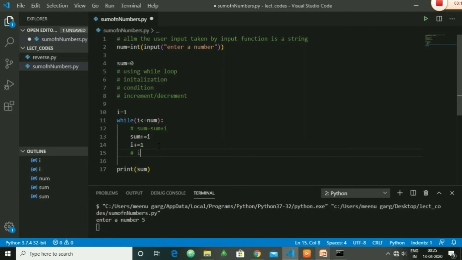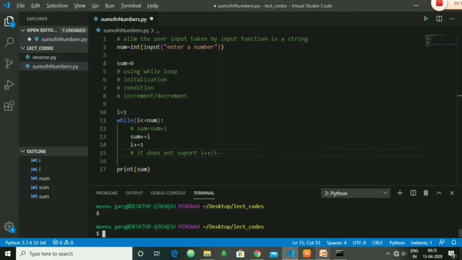Python does not support this incremental and decremental, like i plus plus or i minus minus, as you see in your C or C plus plus. So just let me kill it, and now we are going to run it again.